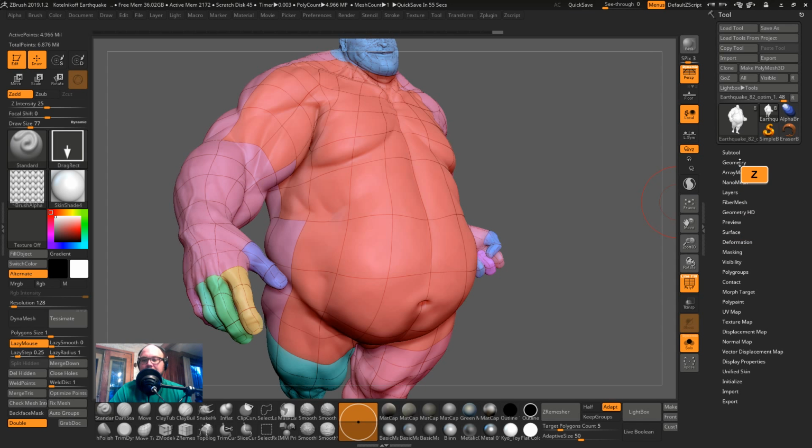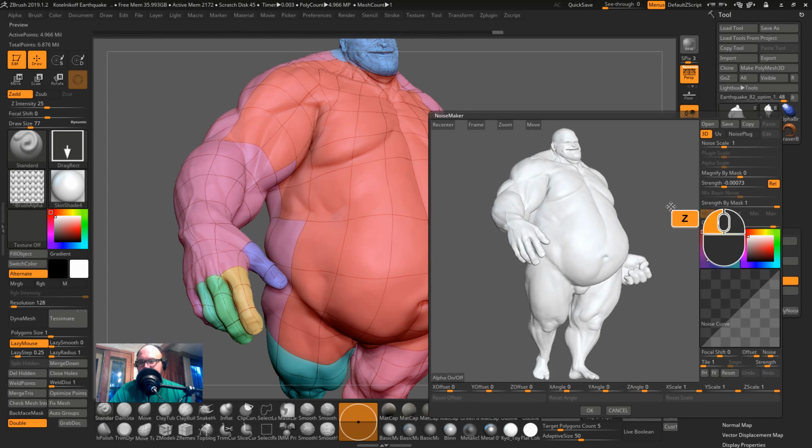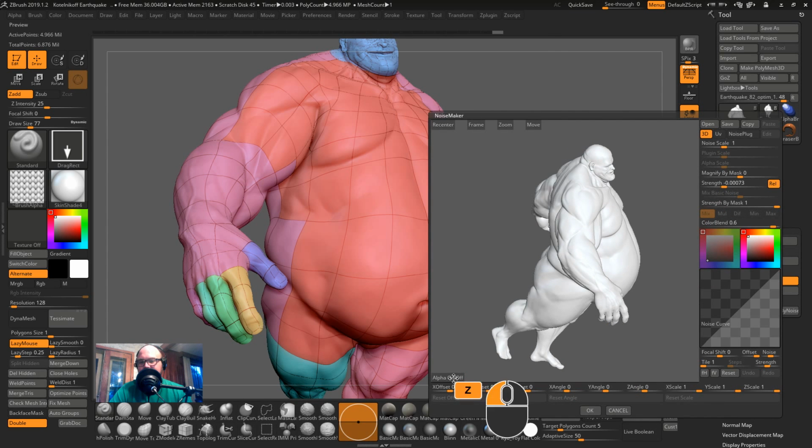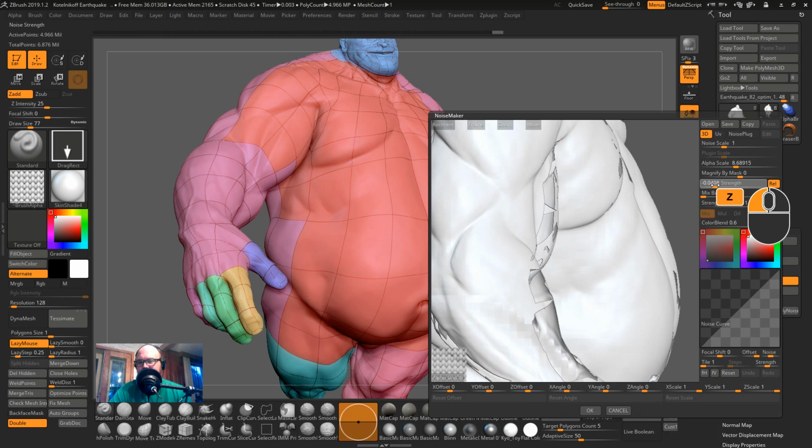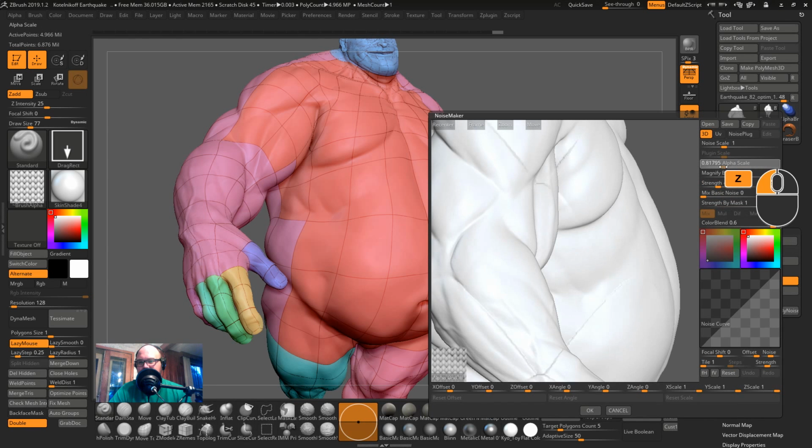Lots of RAM. So what I'm going to do is go back to surface, go to noise, and I want to show you this because this thing has UVs now, right? If I go to alpha, let's bring in the scales. Again, I'm going to crank the alpha scale. Turn the mix down to 0, so it's just going to favor the alpha itself. Let's crank that up and maybe bring the scaling down.